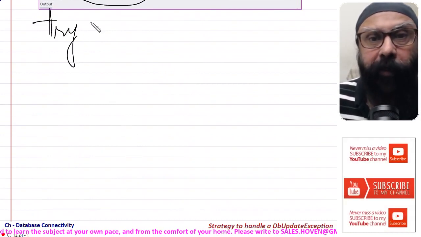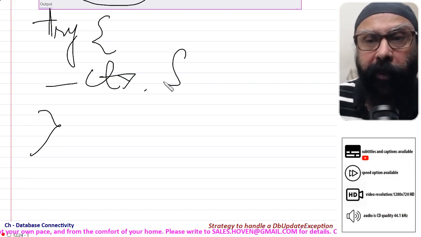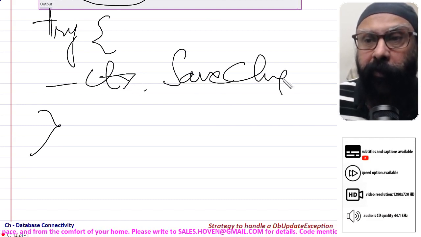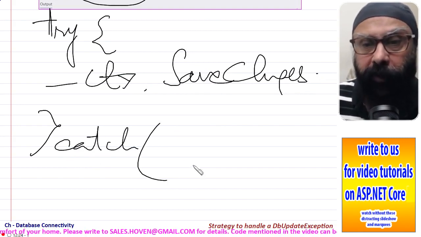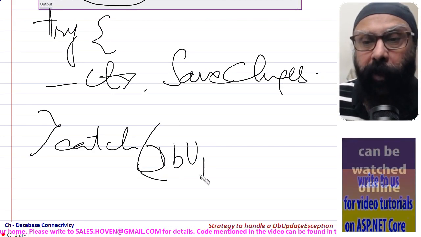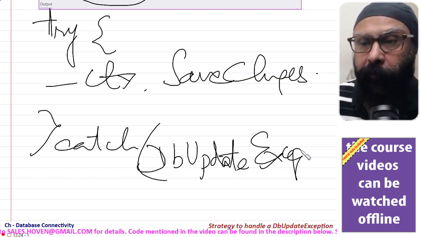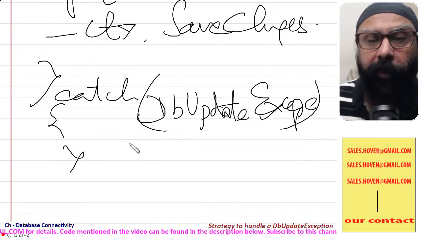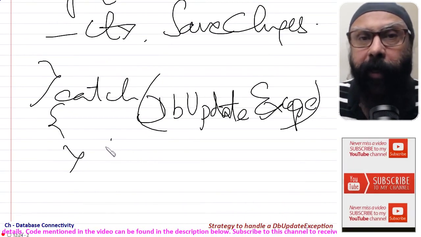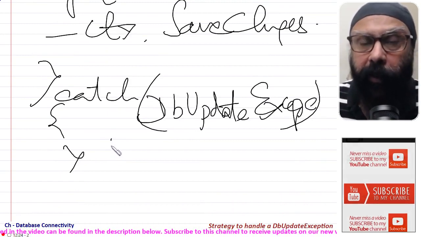So we will write try, and wherever a possibility of failure is there, SaveChangesAsync or whatever, the best way is to write DbUpdateException and some identifier for that. And here you can print a message or add a model error so that validators catch and display the error to the user.